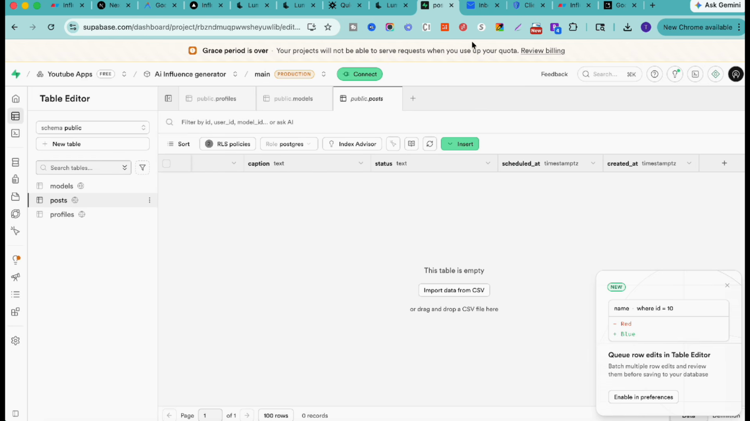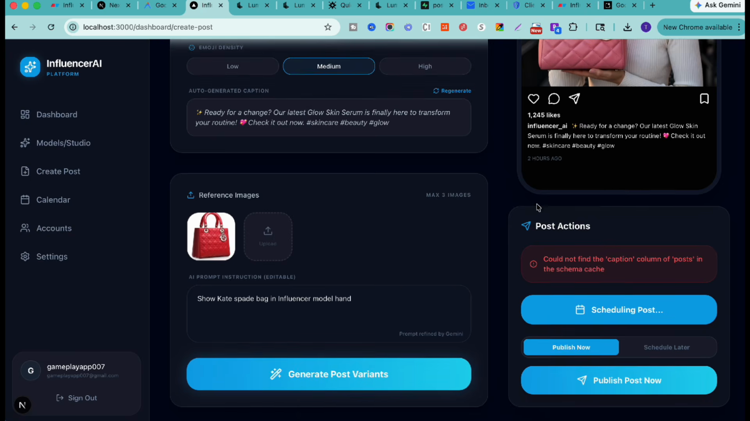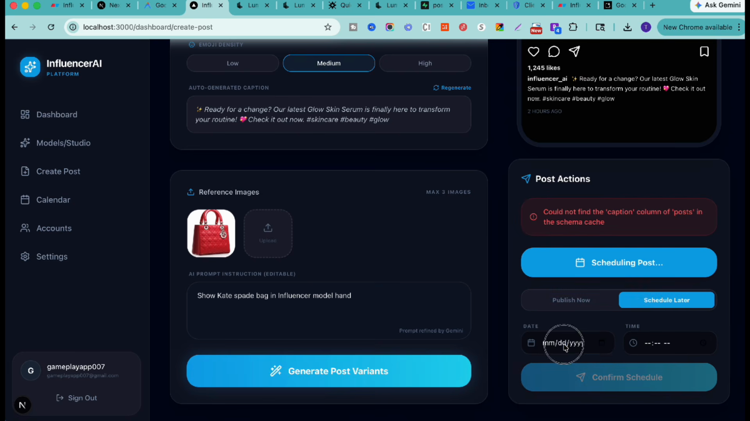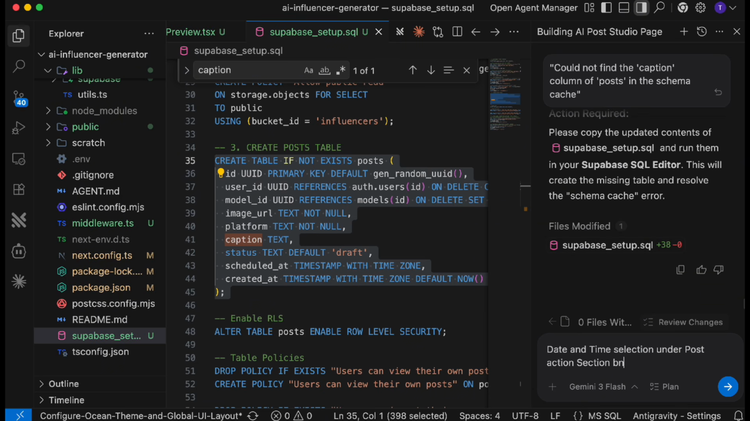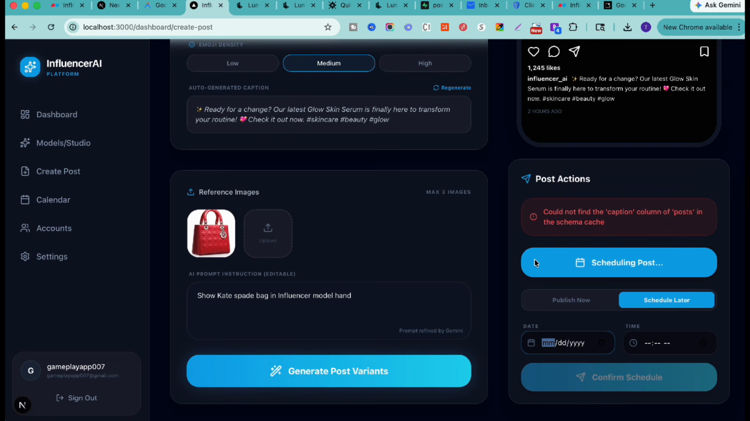the columns. Perfect. Now if I go back to our app and try to schedule this later, right now the date and time selection is not working. So here we can say date and time selection under post action section not working. So it will fix that particular issue as well.